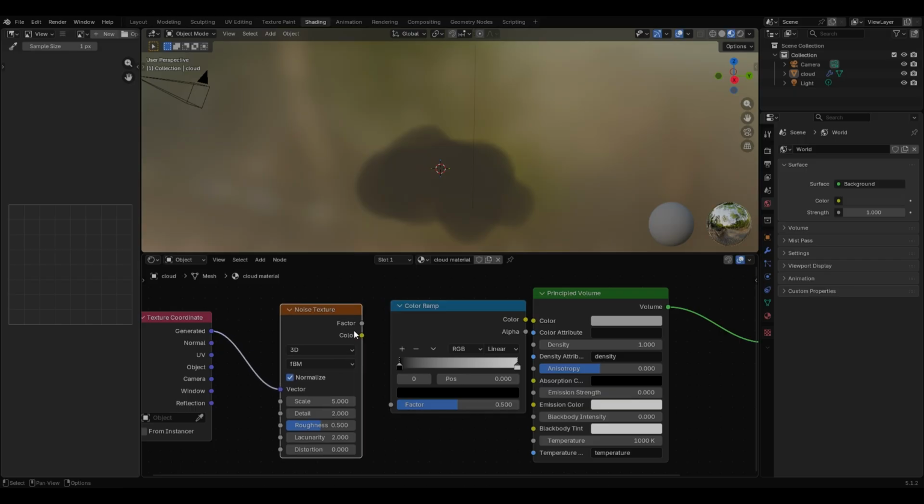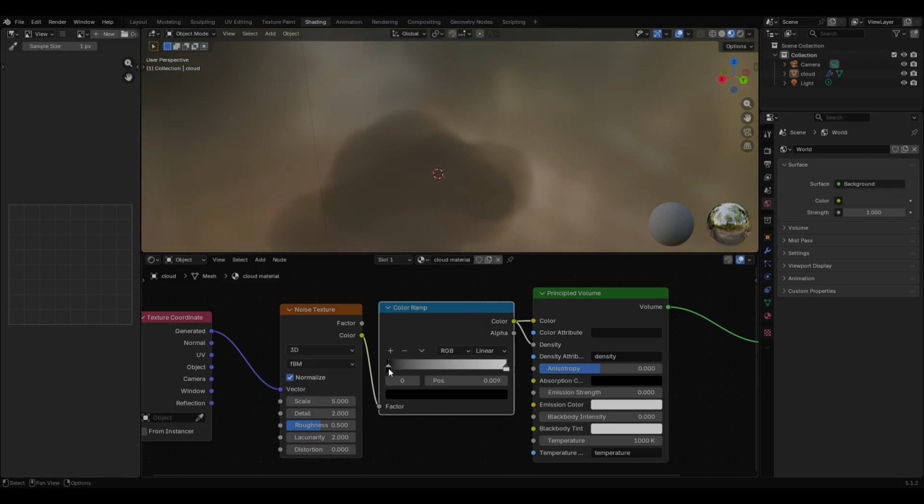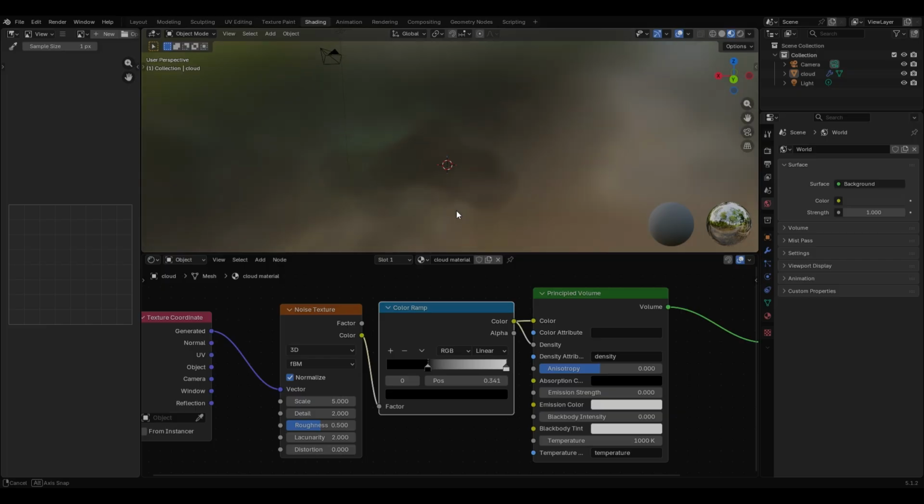Connect the color of noise texture to the vector of the color ramp, and the color of color ramp to the color of principled volume. Also connect color to density of principled volume and adjust the color ramp. Now it already looks a bit cloudy.